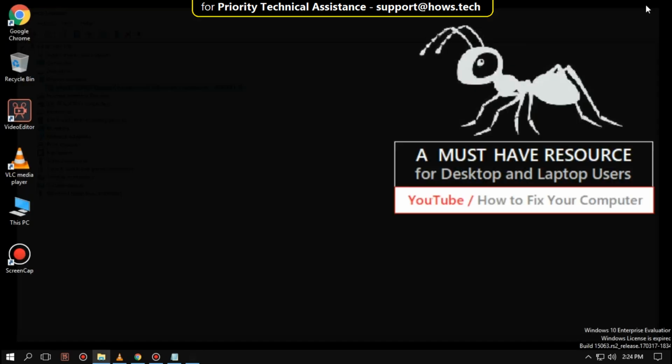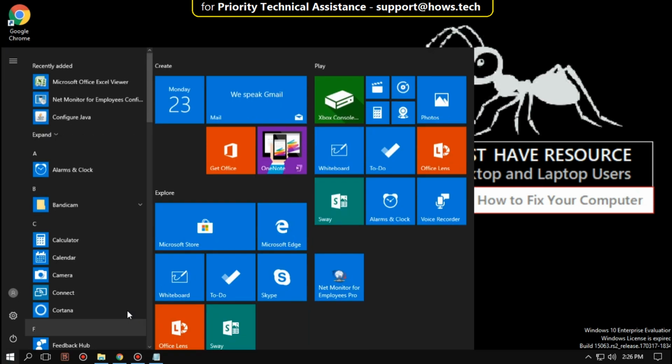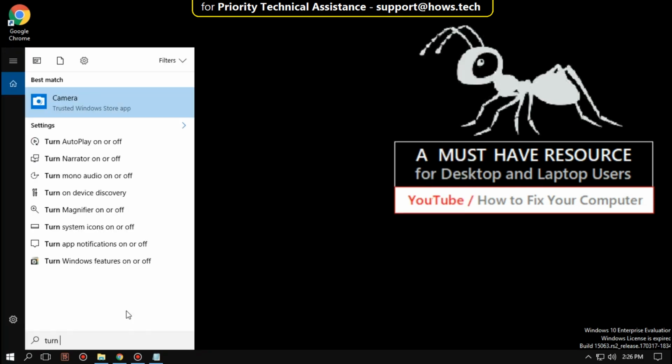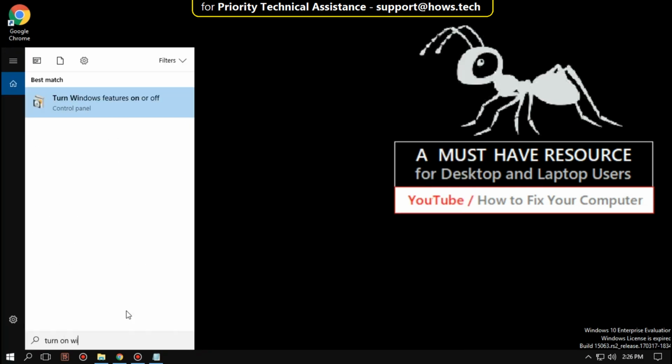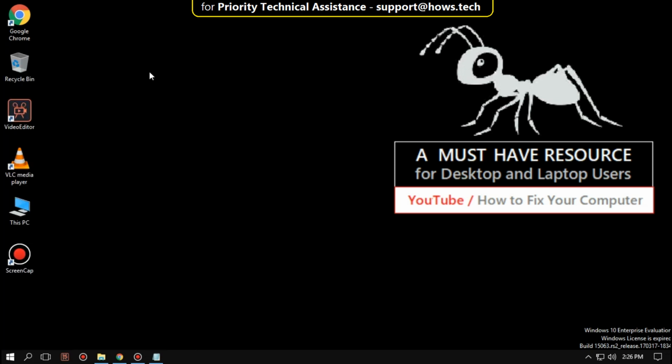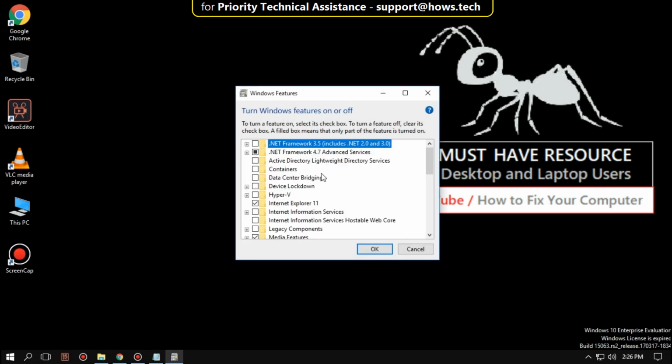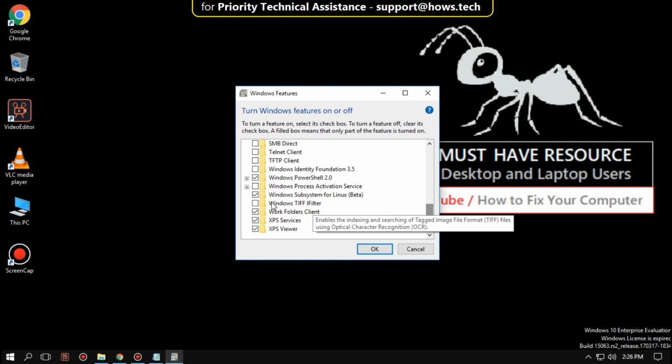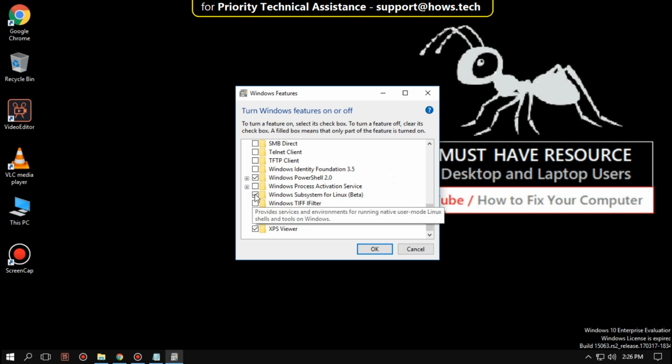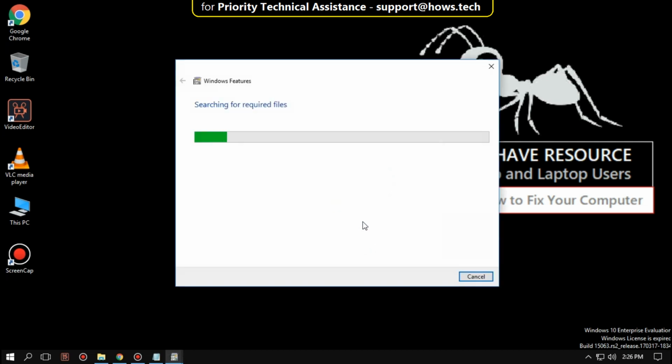In the last step, go to Start, type turn Windows features on or off. Now click here to open it. Now uncheck Windows Subsystem for Linux option. Then click on OK. At the end, just click Restart.